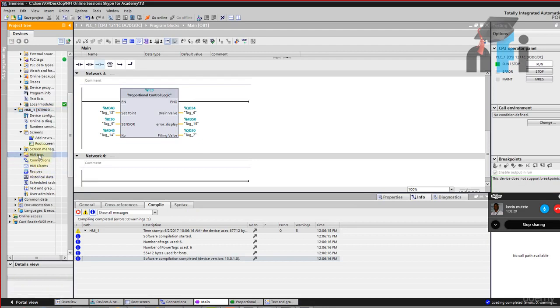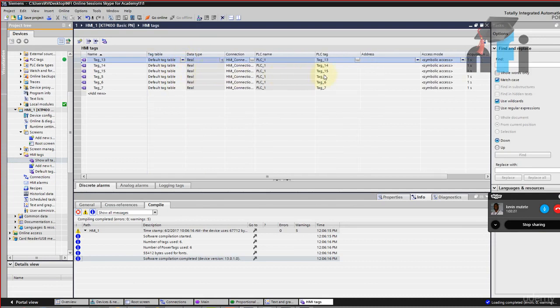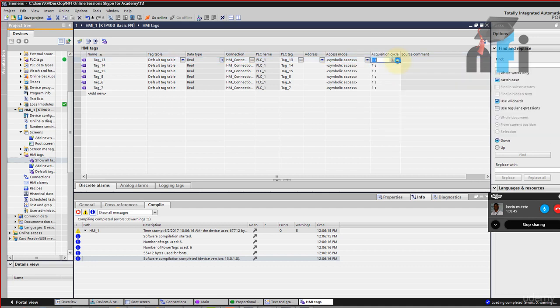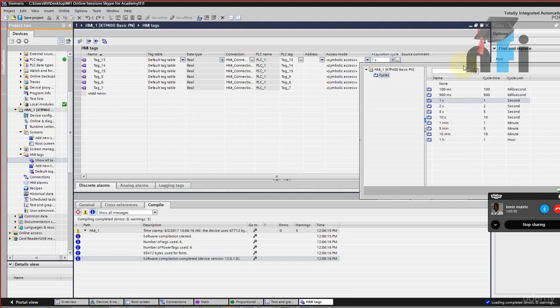So if you go to the HMI tags, show all tags. Now these are the tags which HMI creates automatically when we tag the PLC tag to HMI. Okay, so if you see these tag settings, here we have acquisition time, which is 1 second. This means HMI is taking 1 second to acquire the value from the PLC. Okay, if we reduce this value, HMI will quickly read the addresses from the PLC. So let's see what values we have. We have values ranging from 100 milliseconds to 1 hour. Okay, so let's make it 100 milliseconds.